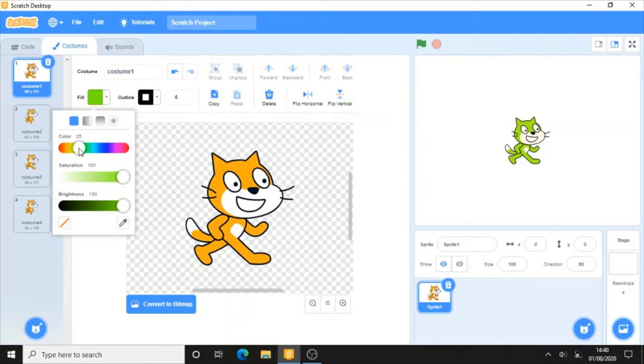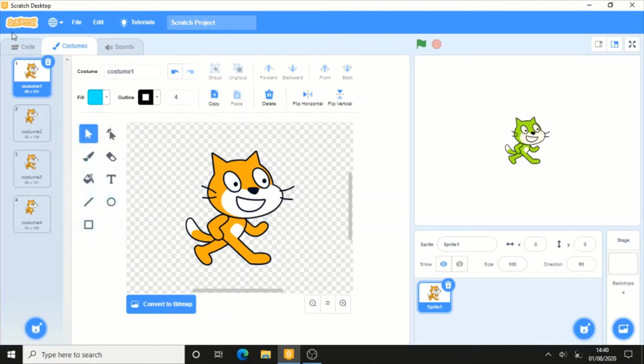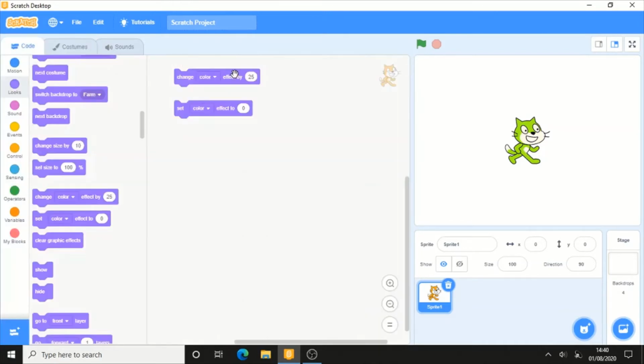And when I click on change color effect by 25 again, then what will happen is it will shift to 50, right there. It will become blue. So if you want to have a look, then check that. You will see that it switches to blue.